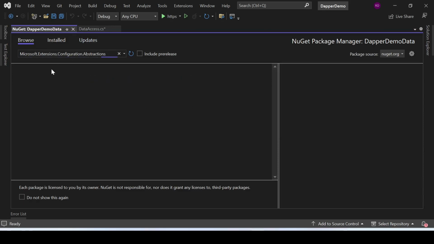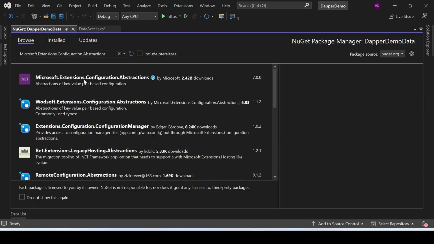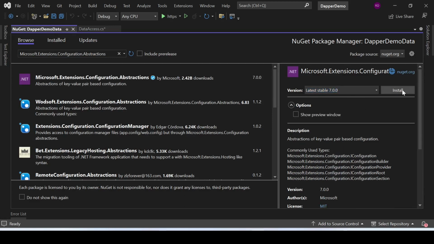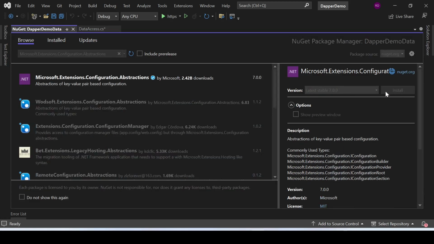So it is taking us here, and we will install this package. So the latest one is 7.0.0. Click on install and let's wait.